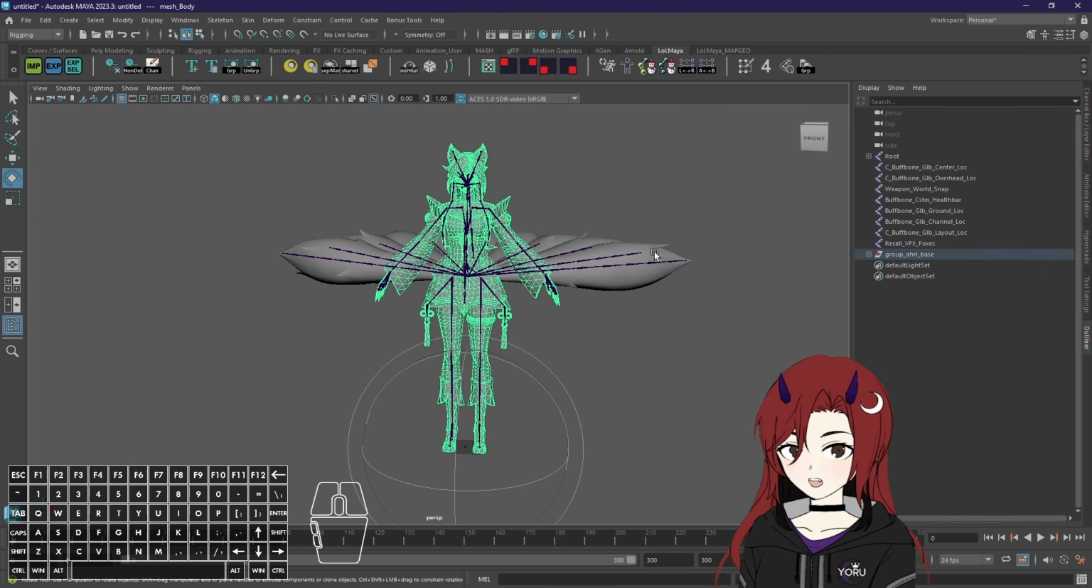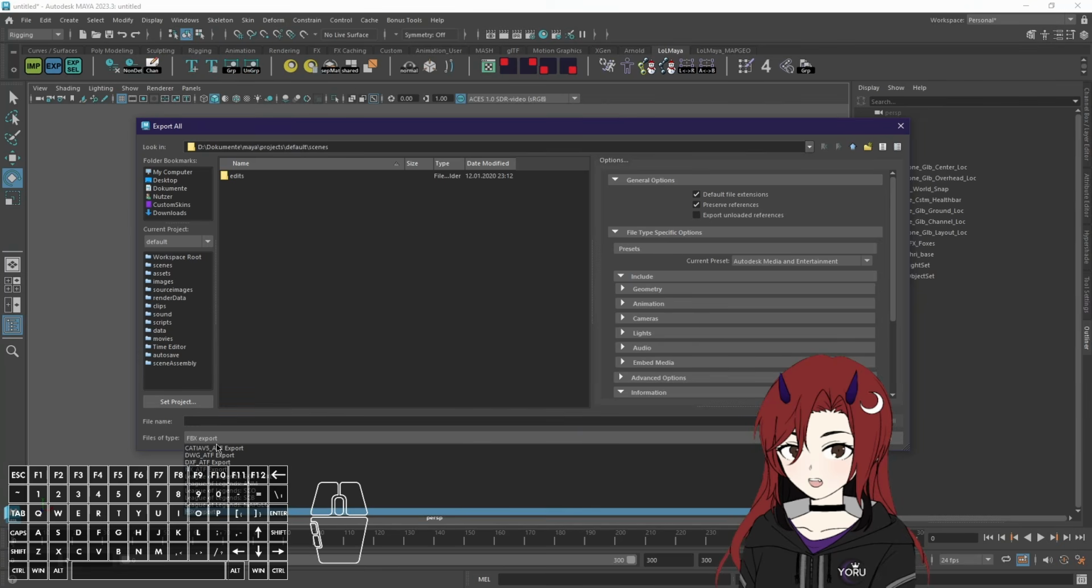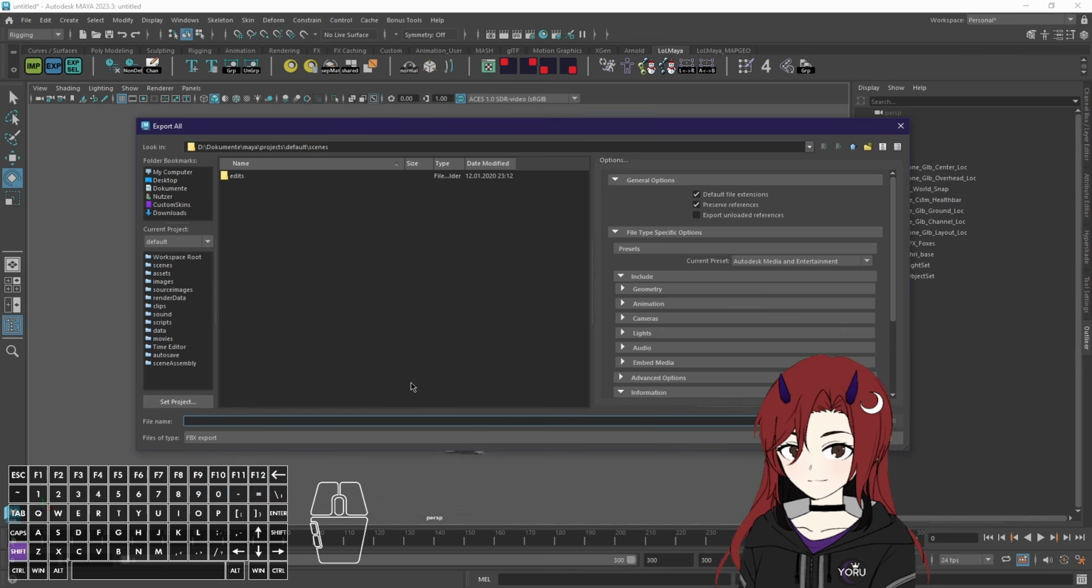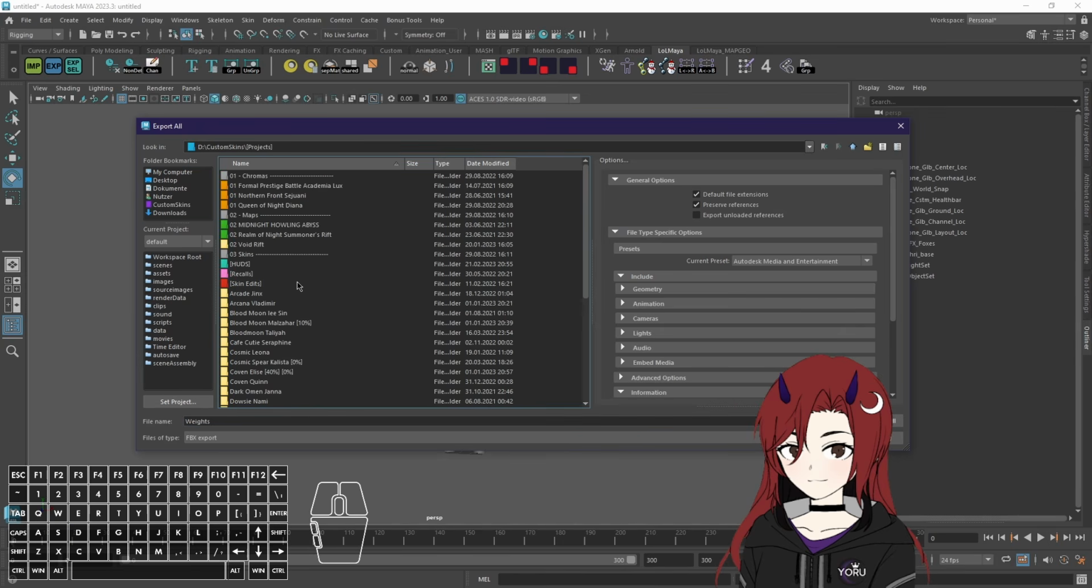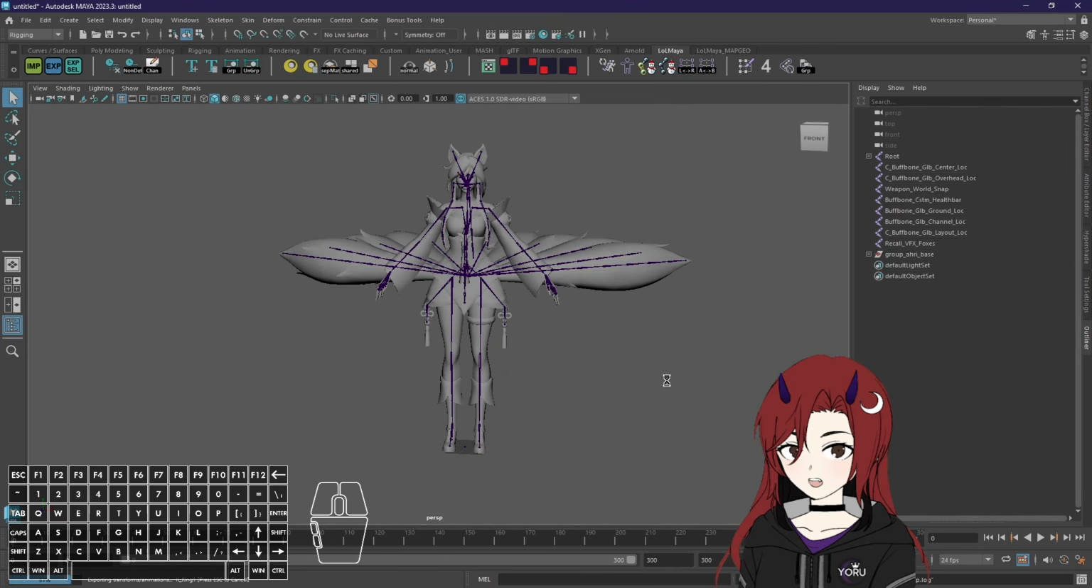Now, this is going to be a preparation for a lot easier weighting later on. And what we want to do is just go to File and then Export All. Select files of type FBX export, FBX. That's what I usually use. You can also use other FBX formats, but I never had issues with that, so I'm just going to stay with that. I'm just going to call it weights. And then just save it inside my projects folder. As I said, that's something you don't have to worry about at the moment. You would need it later on.